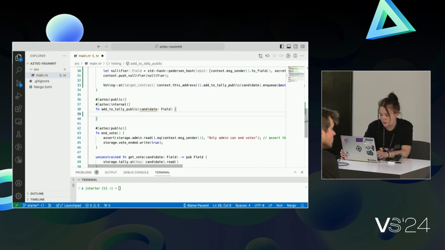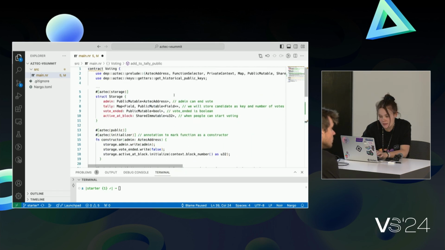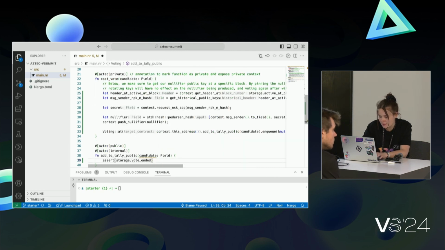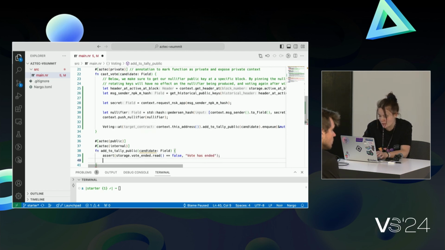Yeah, so now we can do this public function. It's pretty easy. We can firstly assert that the vote hasn't ended. So we can do storage vote ended read is false. And if that fails, we can just say vote has ended. So this will error out if you try to vote when it's ended.